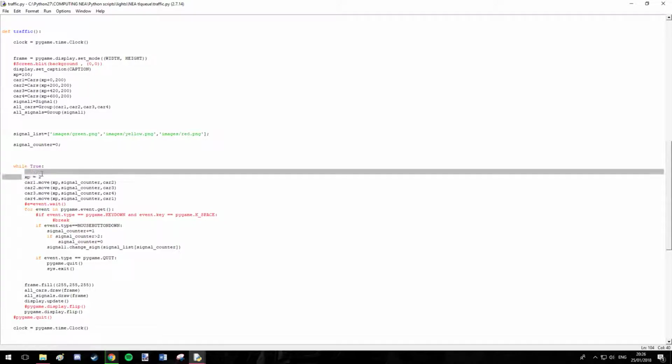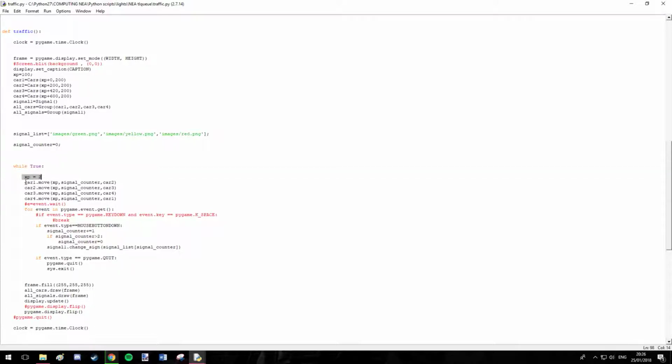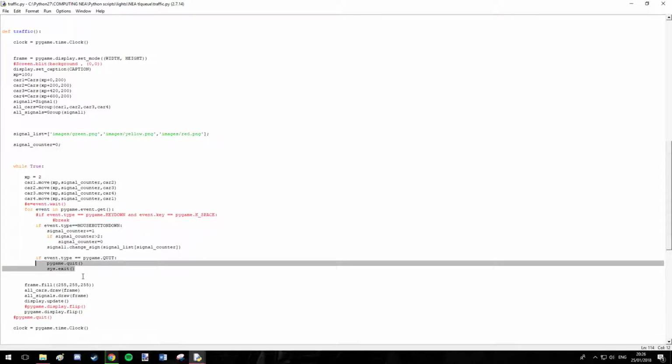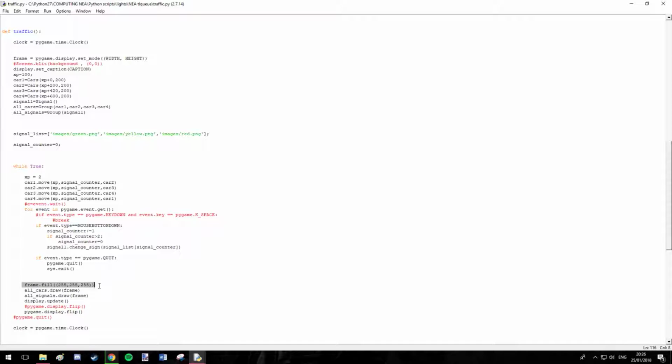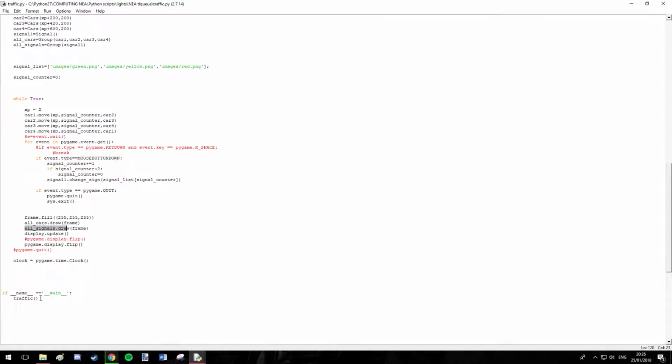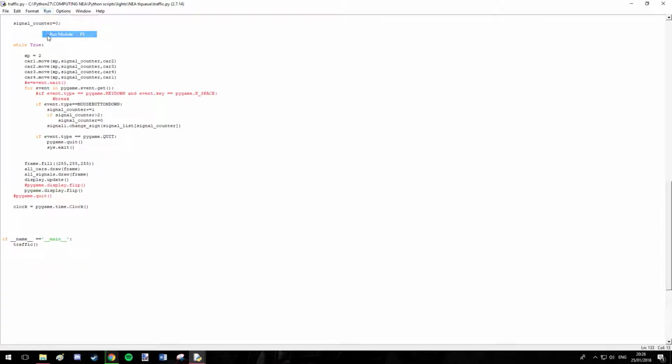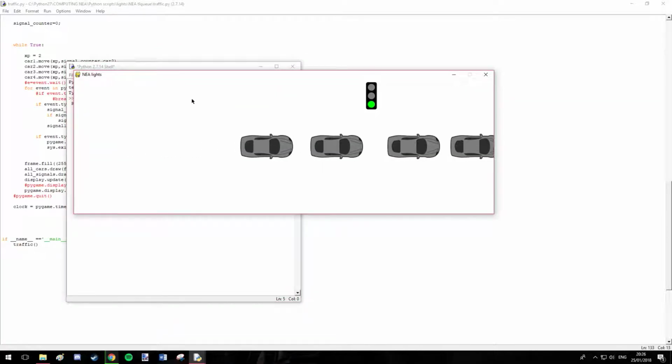Sorry, the velocity is 2 here, so for each one it adds 2 pixels each time it loops through, and it moves each car, and draws them all down here at the bottom together. If event type is quit, then it closes the game. It fills the frame with white, draws all the cars, draws all the signals, and updates the screen. That's the main program, and that's the first thing that I made.